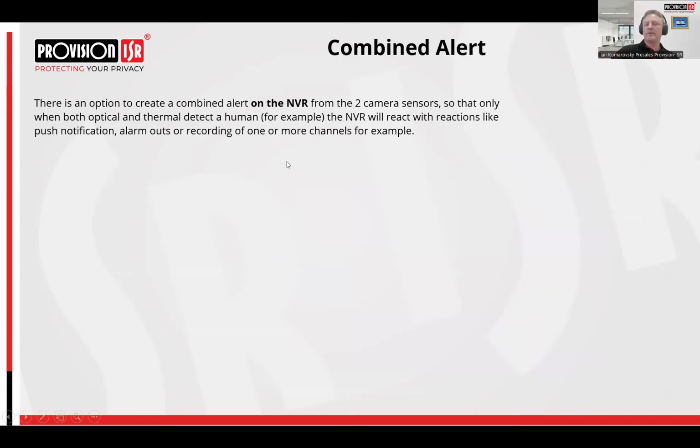In Provision-ISR, there's a unique ability to react to the event only when there are two events happening at the same time. Like, for example, if you not talk about thermal cameras, open the gate for a house tenant only if he's coming with his vehicle, the license plate is read, and his face is recognized. So, two events are happening at the same time, only then you are going to open the gate.